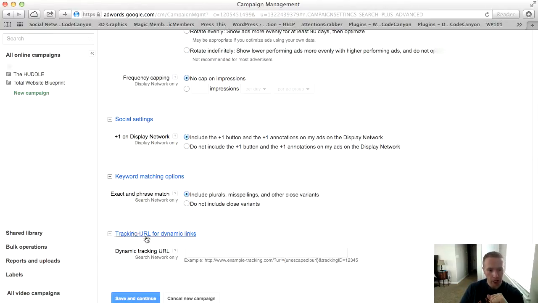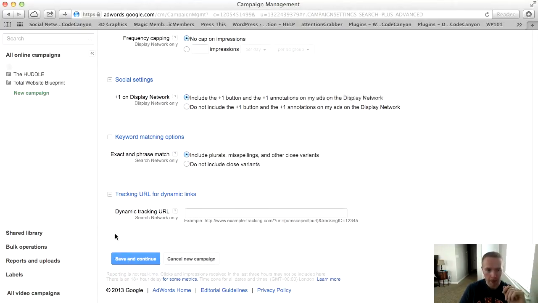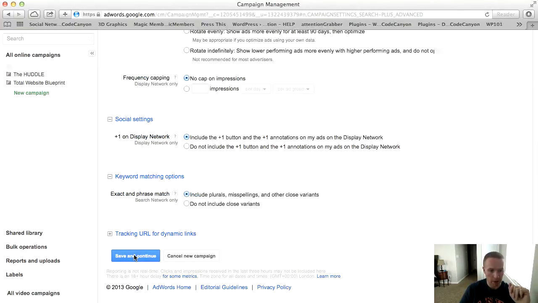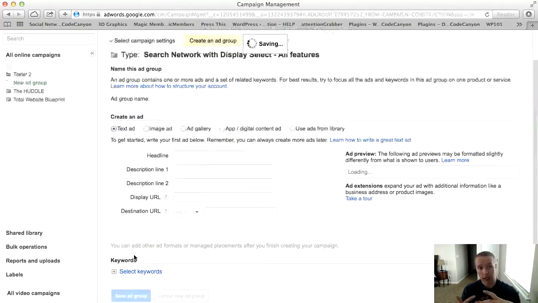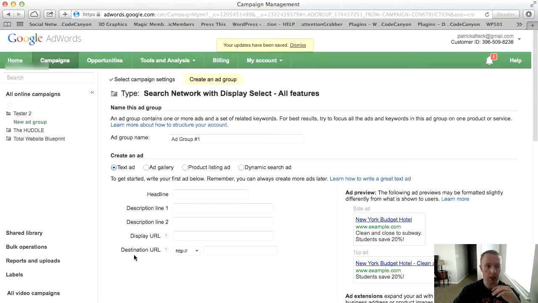The last one then, tracking URL for dynamics. If you have a tracking URL, you can put it in there. If not, just forget about it. Then you just click Save and Continue, and that is basically your ad campaign created. You'll see it appears up here, Tester 2 at the top.